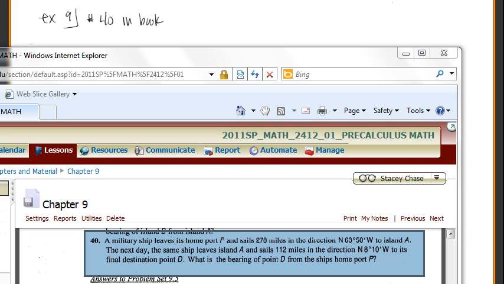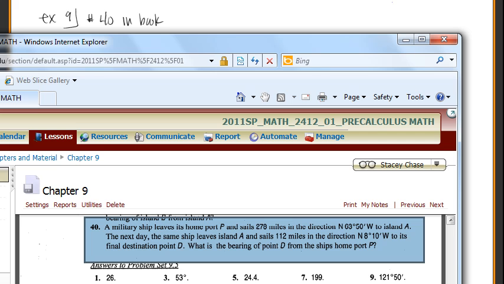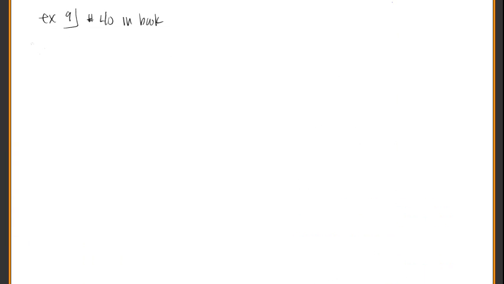Okay. The printing here is kind of small. Let me see, that kind of looks like 63°50'. Let's call that 63°50'. When the ship is leaving its port P, it's going to go 278 miles in the direction of north, let's call it 63 degrees 50 minutes west, to Island A. Okay, so let's draw that first. So we're going to go northwest 278 miles. Okay, 63°50'.